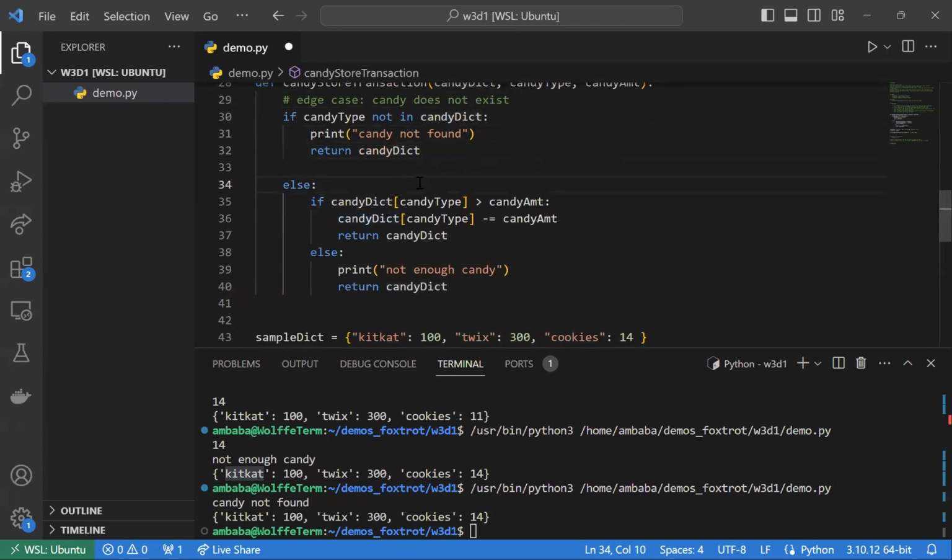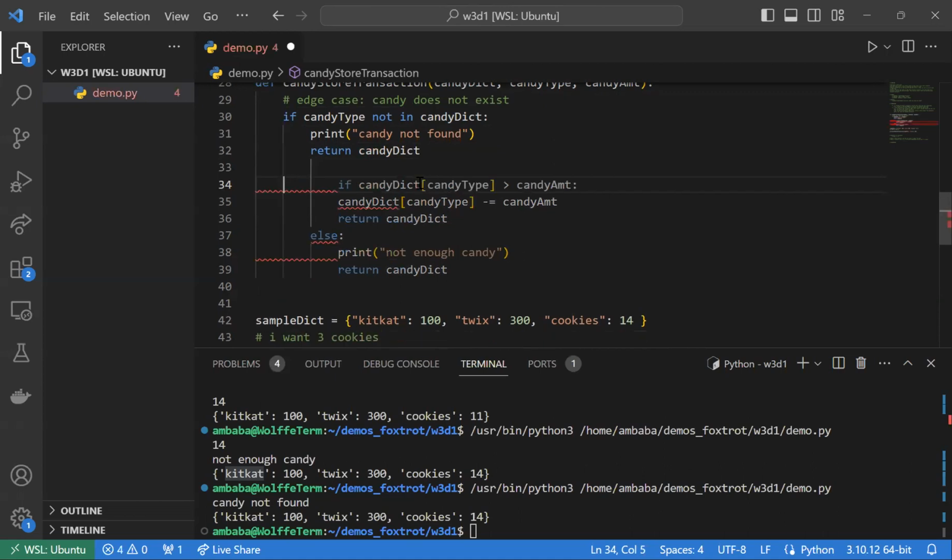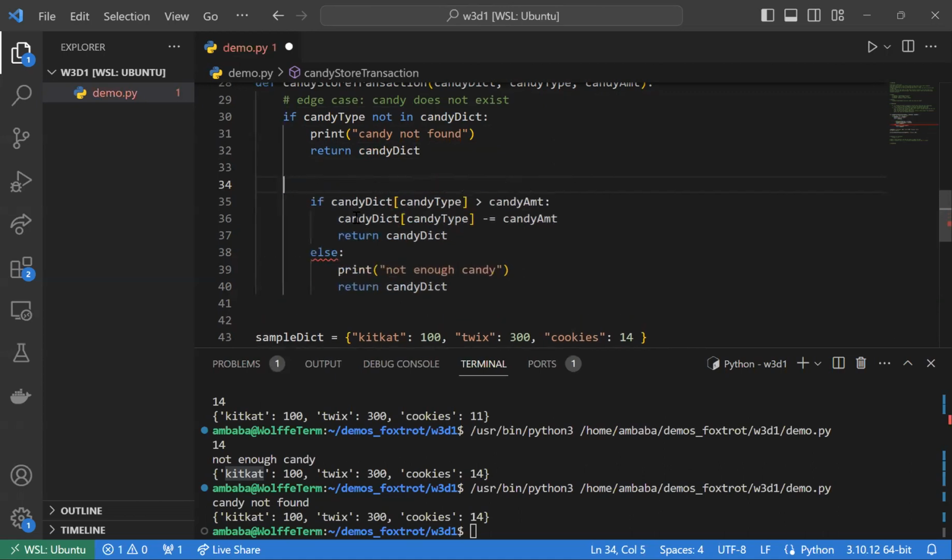Now the else is going to tell you, okay, well, the candy does exist. So we can do the exact same thing. But also, yeah, here, let's keep the else. So let's flip it on its head one more. Actually, this is probably okay.